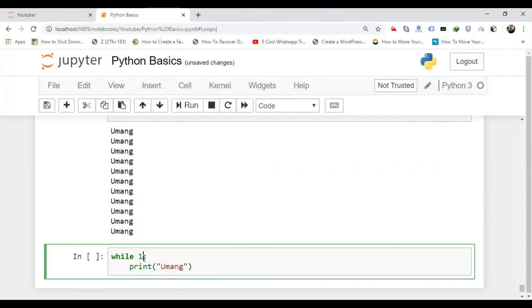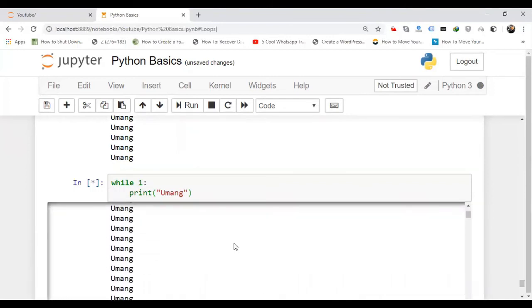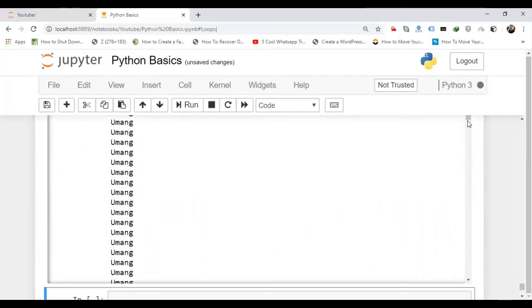We write this when we want to execute the loop an infinite number of times. So if I execute this, it will print my name an infinite number of times. The loop will not stop. See, it's printing infinite number of times. It's not stopping.